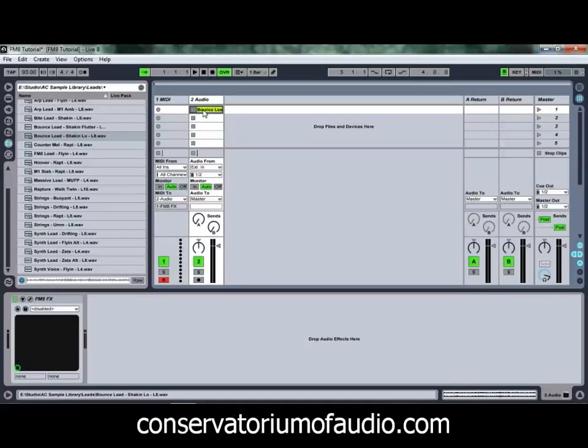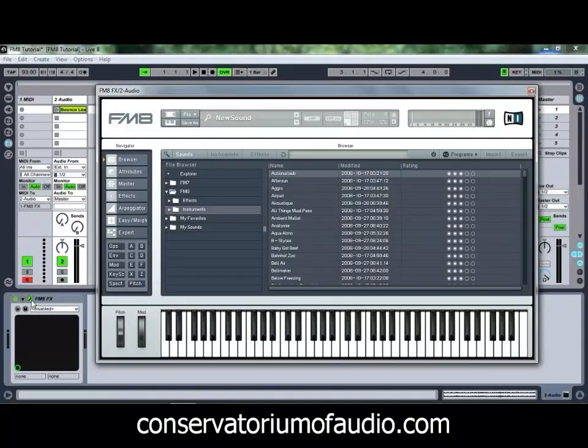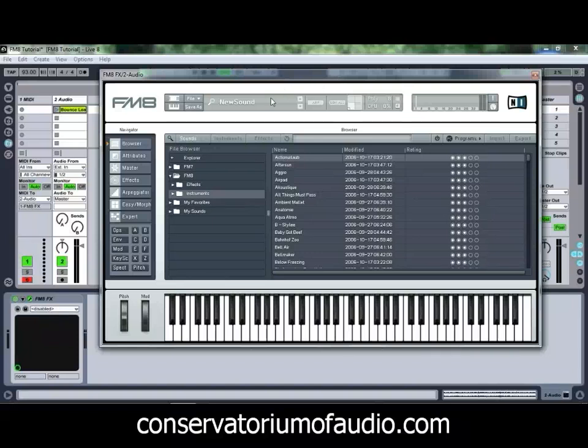So we've got a bit of a simple sound setup on our audio channel. So if we just have a listen to that one. So it's quite a bouncy sound and has an interesting tone, so it could give us something quite interesting to work with. So we'll just get FM8 fired back up.